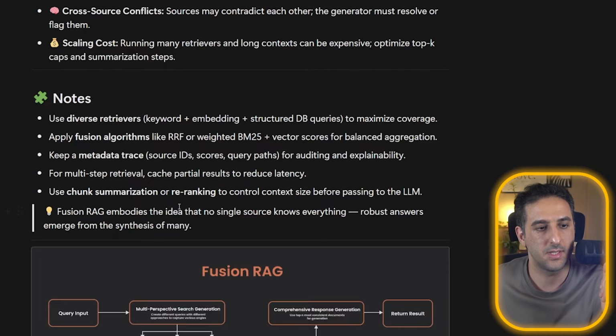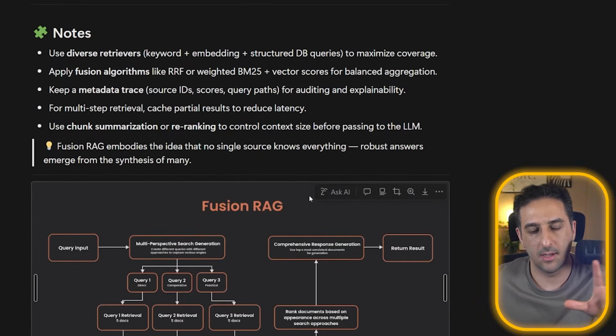And some notes here. Use diverse retrievers, keyword, embedding, structured database queries to maximize coverage. Apply fusion algorithms like RRF or weighted BM25 plus vector scores for balanced aggregation. Keep a metadata trace, source IDs, scores, query paths for auditing and explainability. For multi-step retrieval, cache partial results to reduce latency. Use chunk summarization or re-ranking to control context size before passing to the large language model. So these are just some of the notes that I'd recommend for implementation.